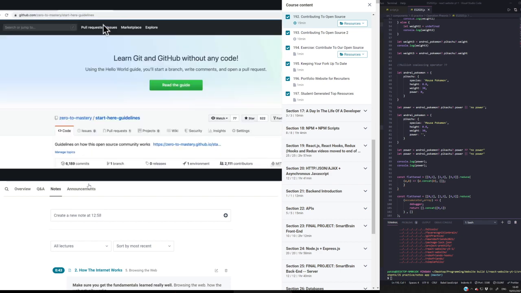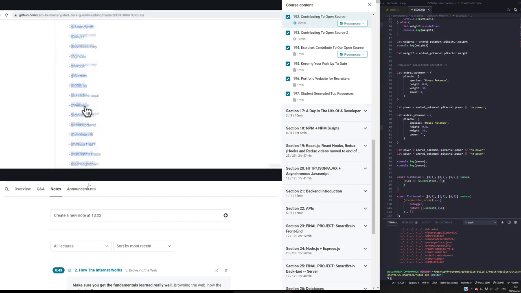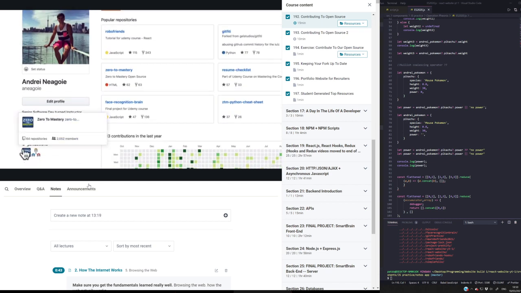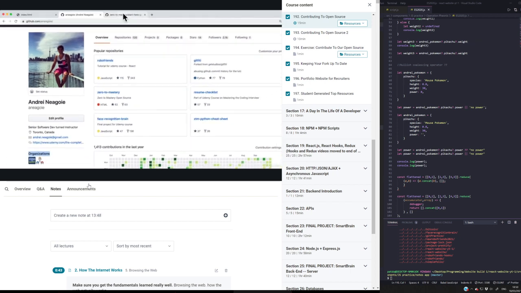Let's check the Start Here guidelines and see if my name has been added to the list. If I scroll all the way down, hey, check that out. There's my name on the list. So I've been added to the contributors list. That was pretty easy, right? And the cool part is that now if I go to my profile, I actually have Zero to Mastery as one of my organizations. So if you're able to add yourself to the contributors list, you can actually join the Zero to Mastery organization and have this little icon appear on your GitHub profile. And lots of GitHub profiles have organizations, so people usually have their workplace icon in here. So just a nice little thing to have on your profile to show that you're involved in the programming community.